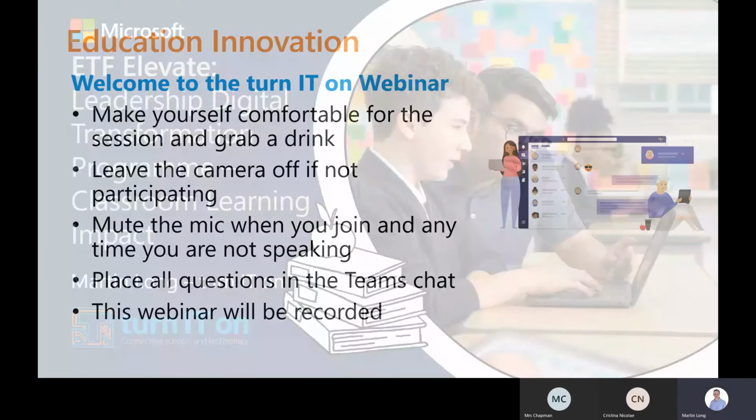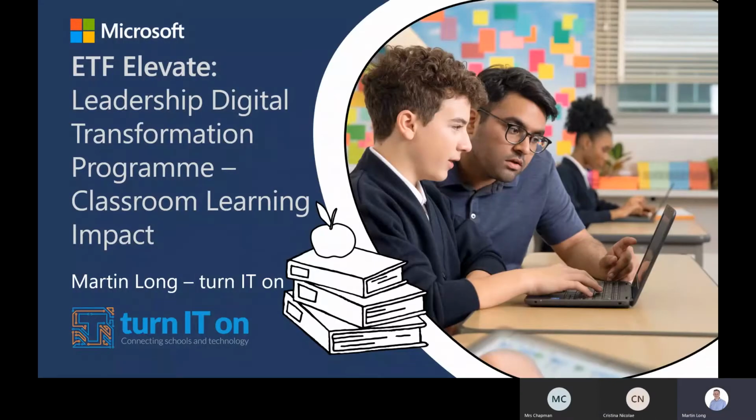So this is the second session in the ETF Elevate sessions we're running with Microsoft. The ETF stands for Educational Transformation Framework, and we're going to look at the Educational Transformation Framework from Microsoft to bring about digital transformation in your schools. And this session focuses primarily on classroom learning impact. Each of the sessions are linked, so the previous session, session 1, is quite important to go back and watch if you're watching this retrospectively.